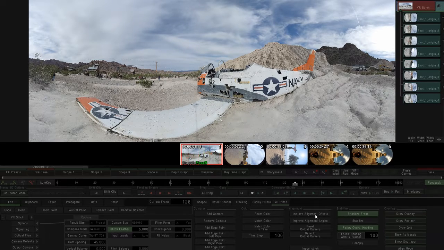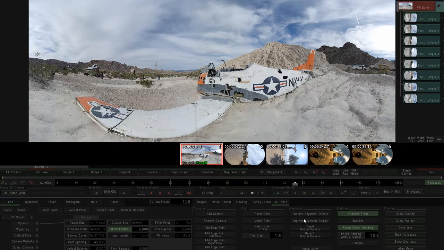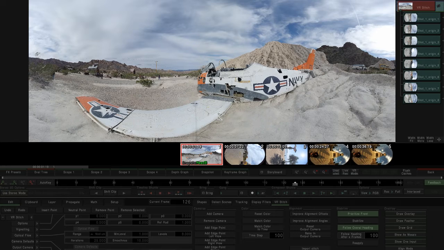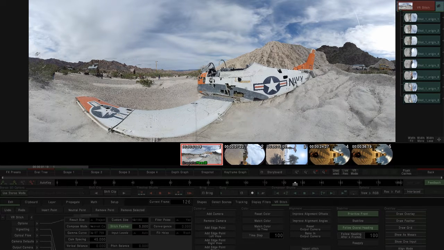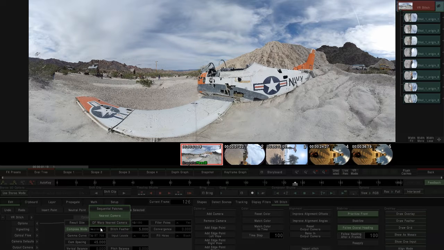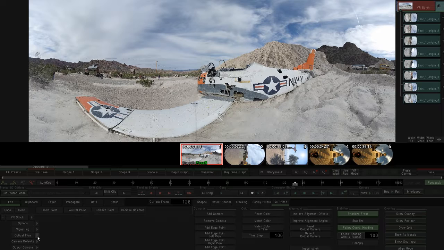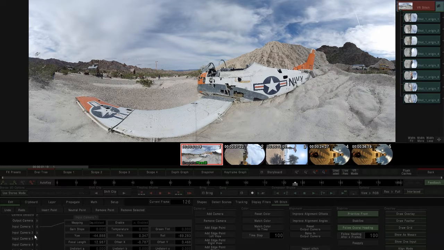So now we are just going to improve the offsets, like we normally do in Mistika VR. Again, it's the same thing, improve the angles. And there you go. All the parameters, all the metadata, all the technical aspects are in here. If you take a look at how these folders are distributed compared with Mistika VR, it's exactly the same. We have the options panel with all the optical flow parameters and the stereo 3D parameters, the vignetting, the optical flow settings, the camera defaults, the output camera, and all the input cameras that we have in here.